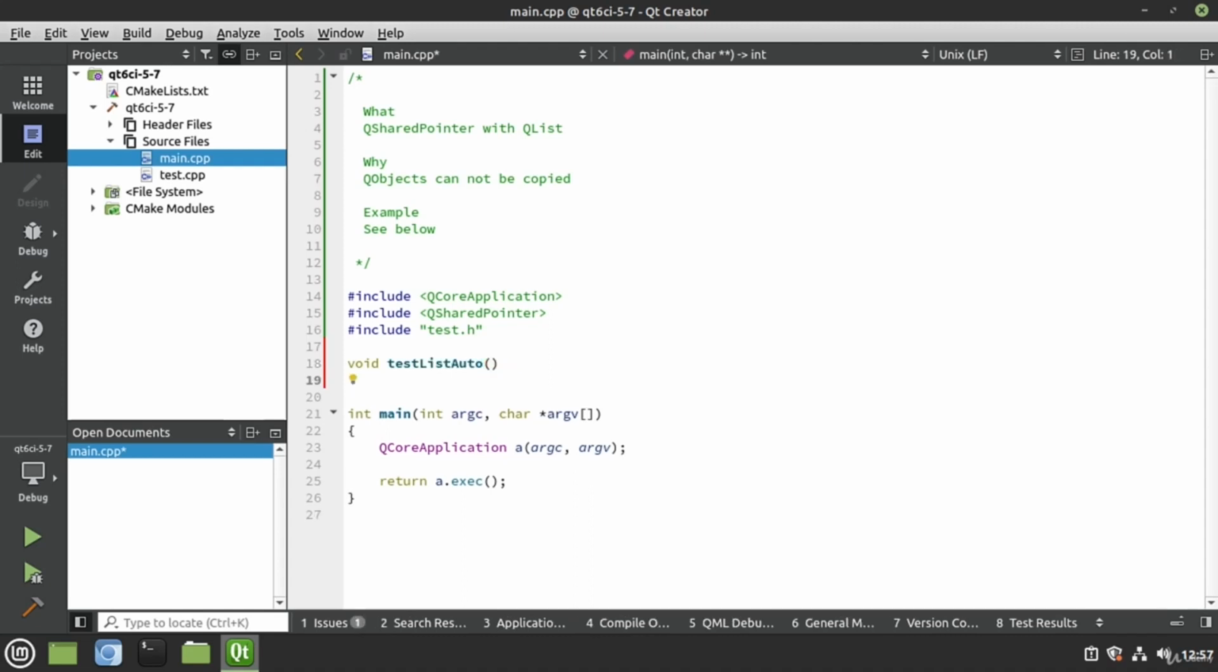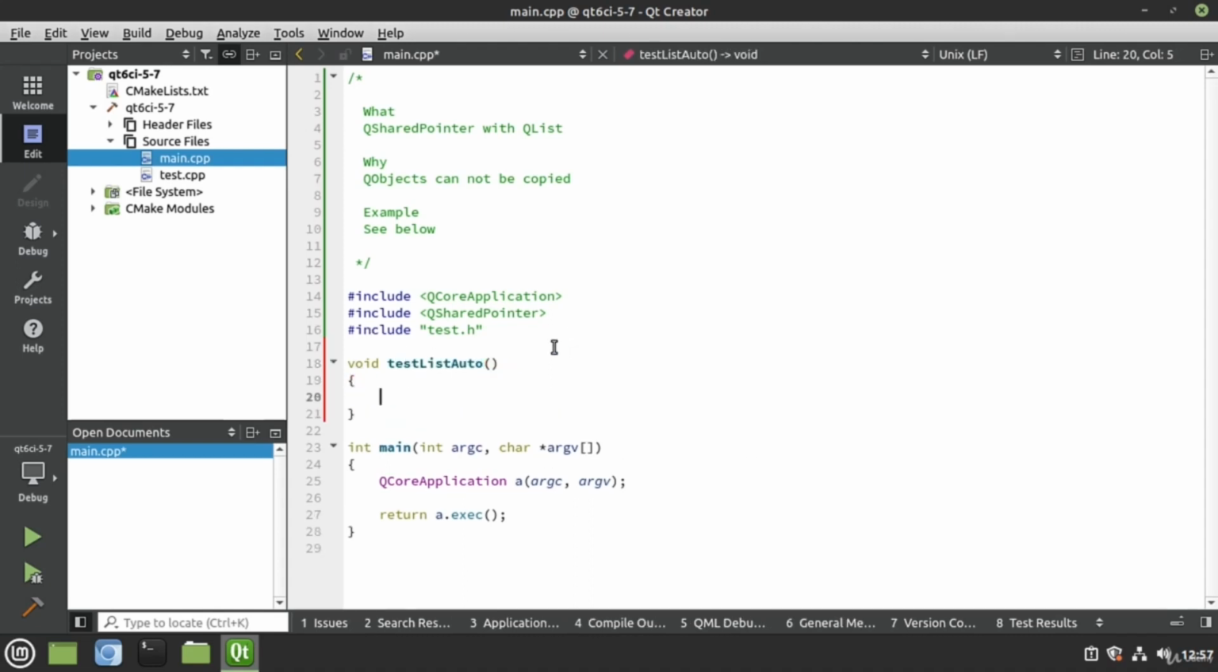Test list auto. I'm just trying to see just how obnoxiously long I can make a function name here. I grab this and let's just plop it right in here. So it'll be the first thing that runs in our little application.